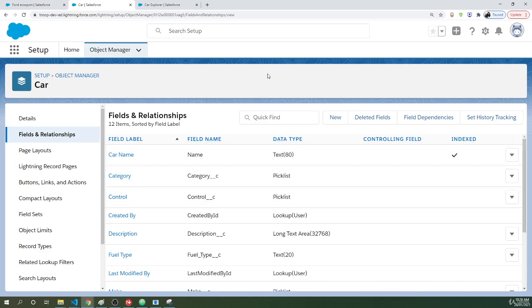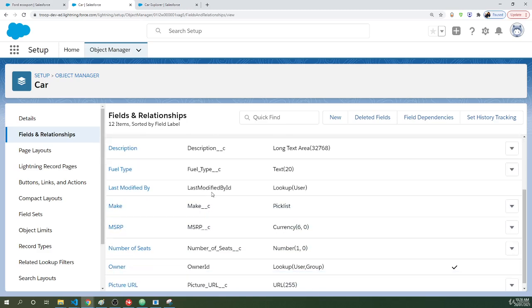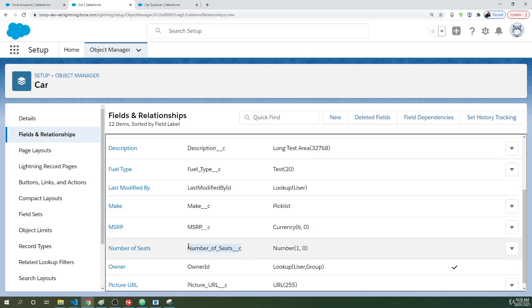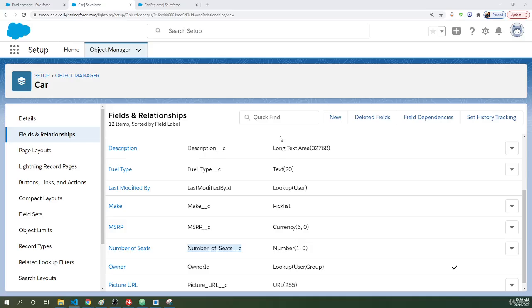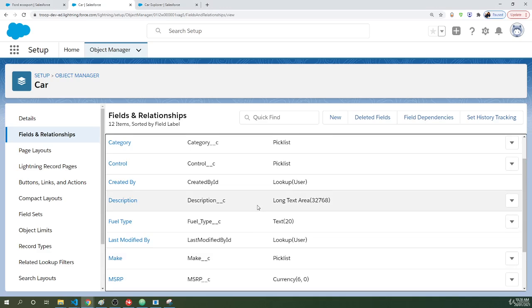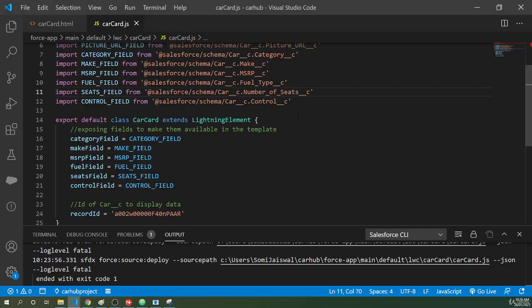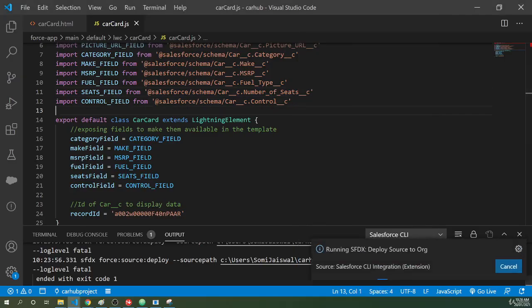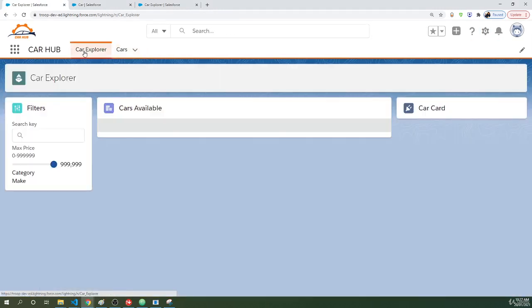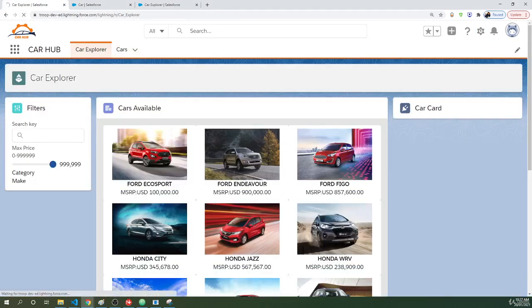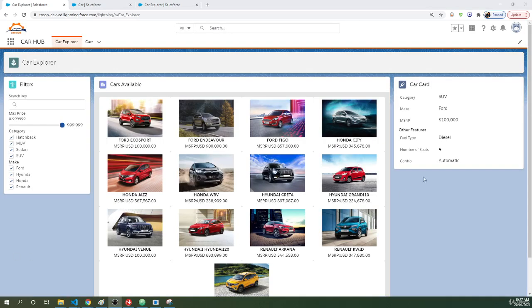These are the field API names. So the categories we have given are fine, but VS Code is giving us the error for the seats, so the API name is number of seats underscore underscore c. Let's copy this and replace it here. The rest looks okay to me. Let's deploy this again and see. So now it's deployed. Let's go back to our org, go to our app, go to Car Explorer, and refresh the page. And here you can see our details are coming perfectly fine.